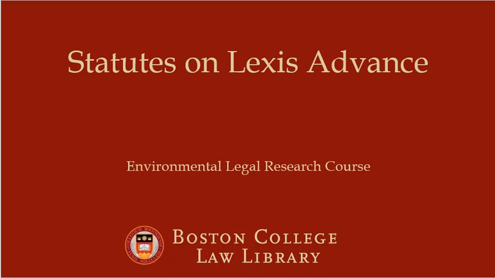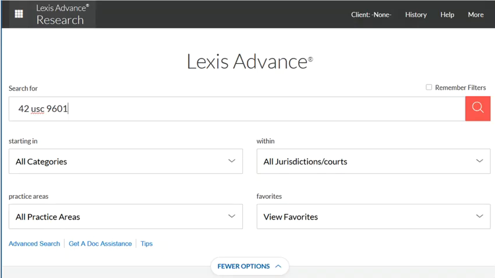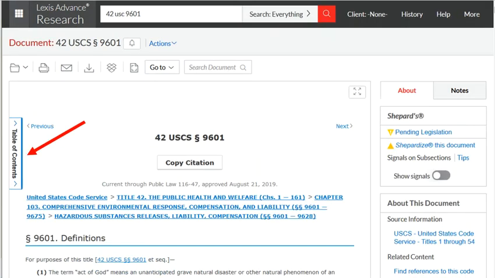Statutes on Lexis Advanced for the Environmental Legal Research course at Boston College Law School. If you have the citation to a statute, the quickest way to get there is to type or paste the citation into the search bar. This is 42 U.S.C. section 9601, the first section of CERCLA, the Comprehensive Environmental Response Compensation and Liability Act.